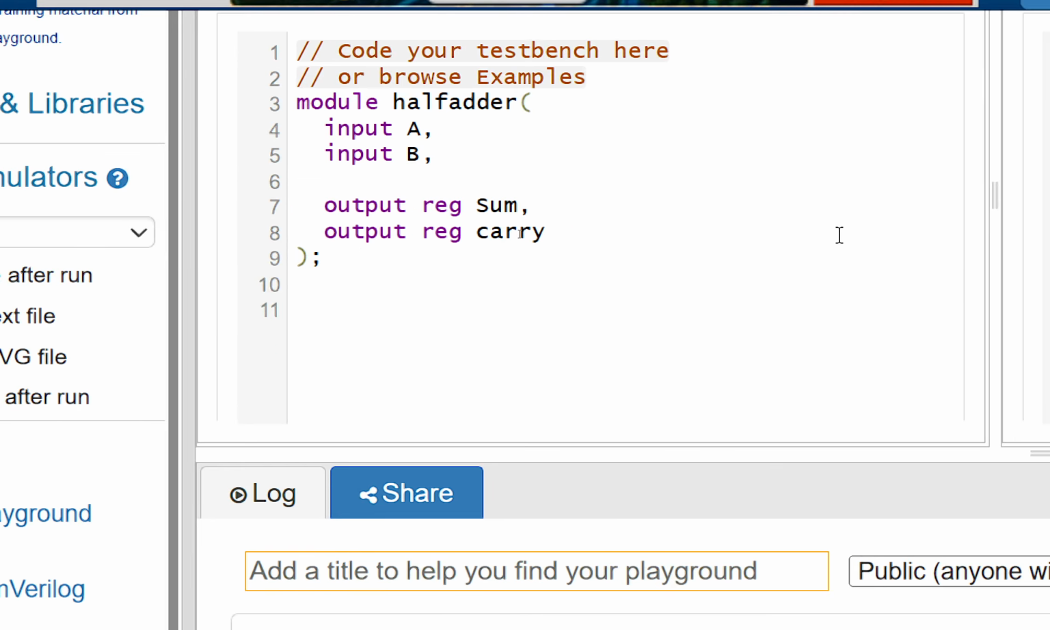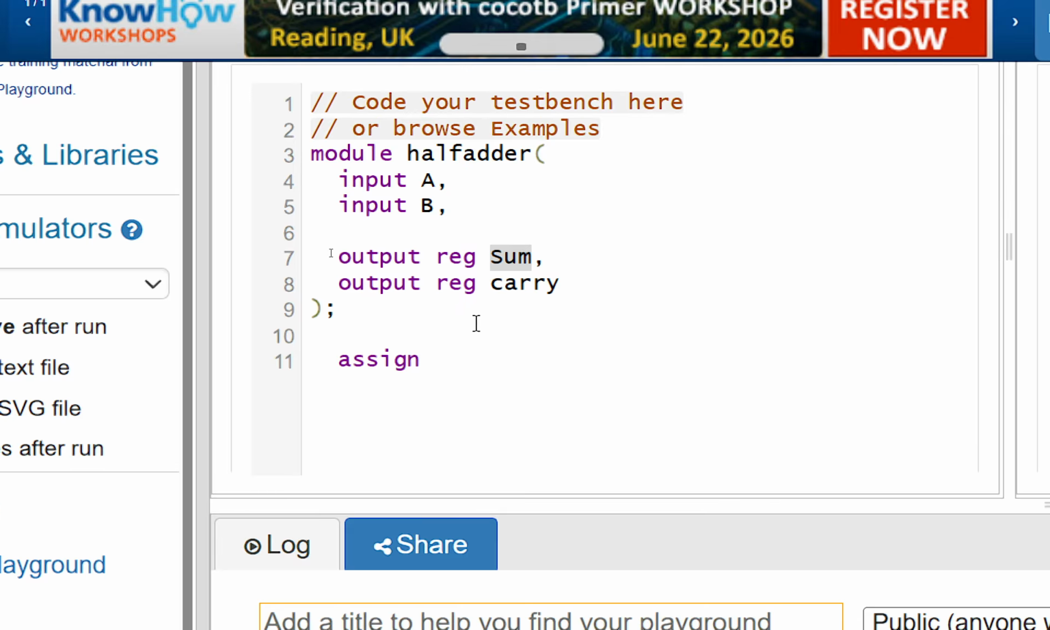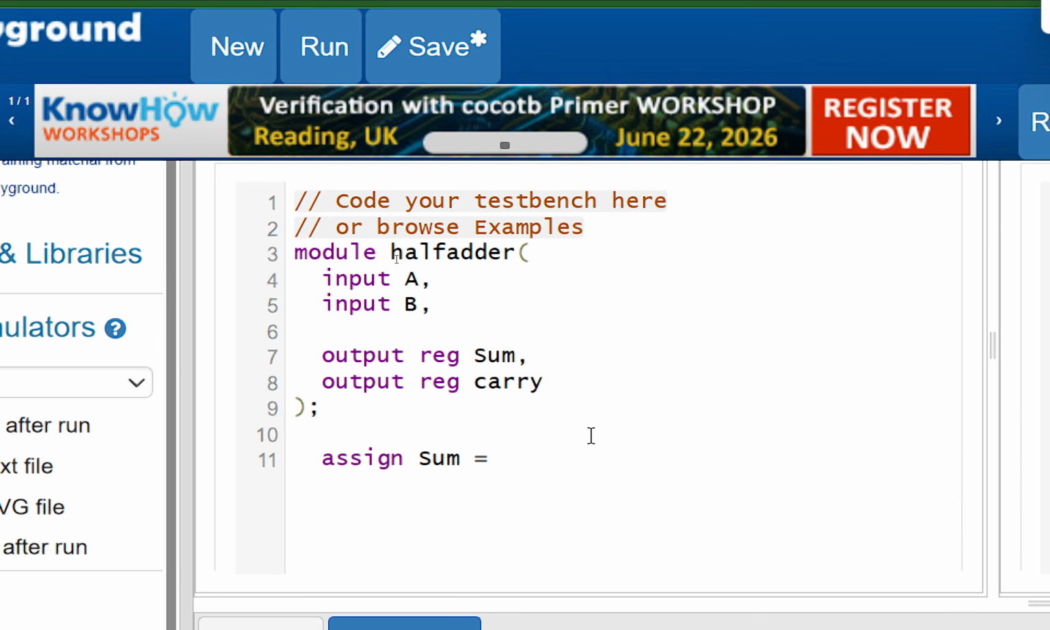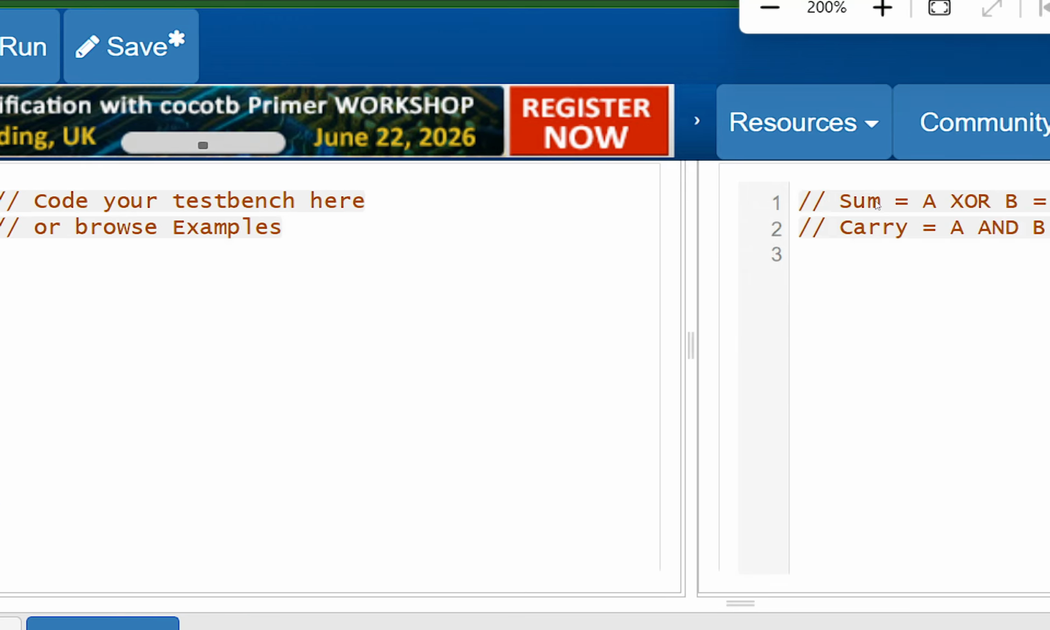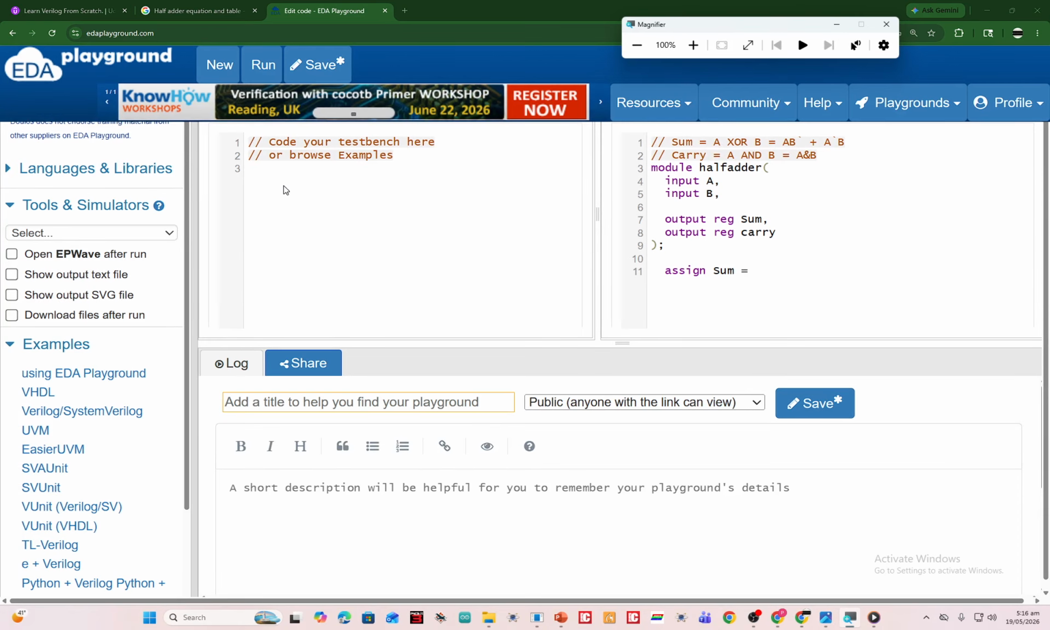Now we can go with the combinational logic. Just write the assign statement and write the equation for the sum. Sum is equal to, okay, we are writing it in the wrong side. Okay, copy this, paste it here. That is where you have to write the design code. Left side is for the test bench.